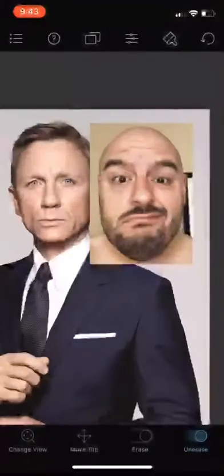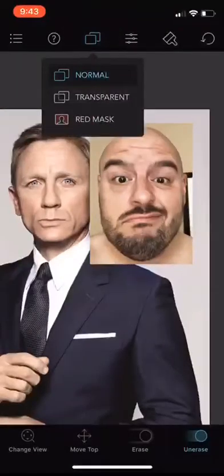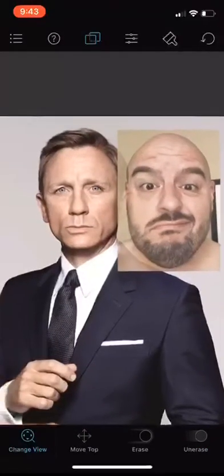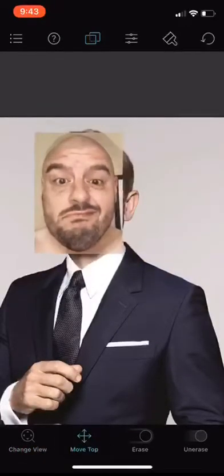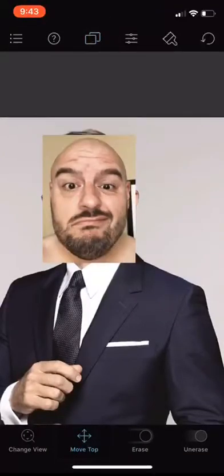Again, if you want to, at the top, the 2 overlapping rectangles, you can switch that to transparent and change your view and move your top layer over it and get it as close as you can. Again, I don't make it exact because I'll do that in just a minute. So that looks pretty close. All right. So I'll change this back here to normal.